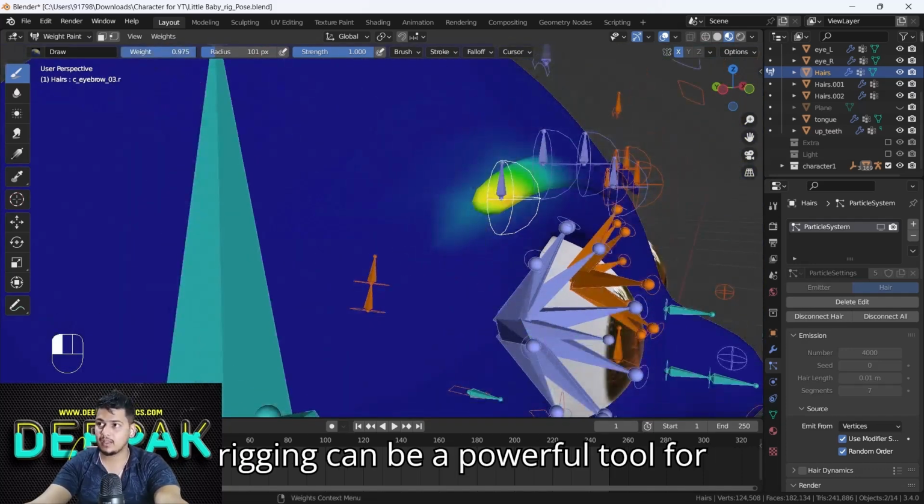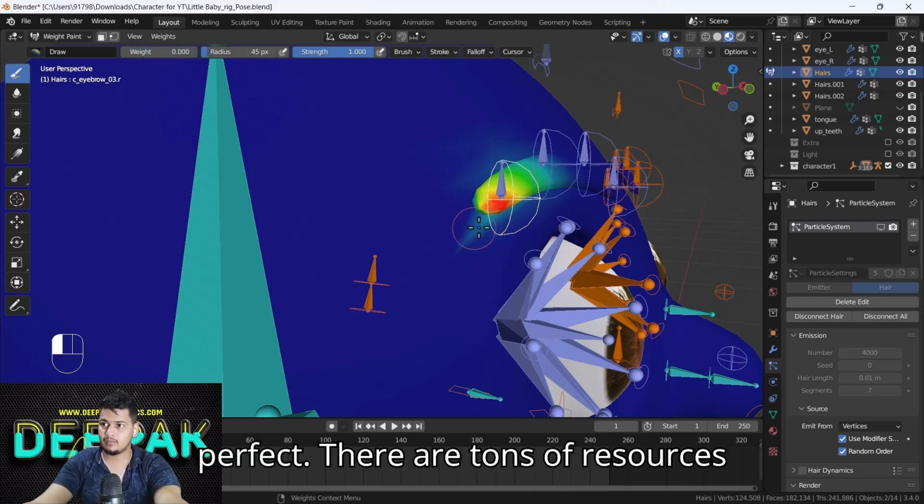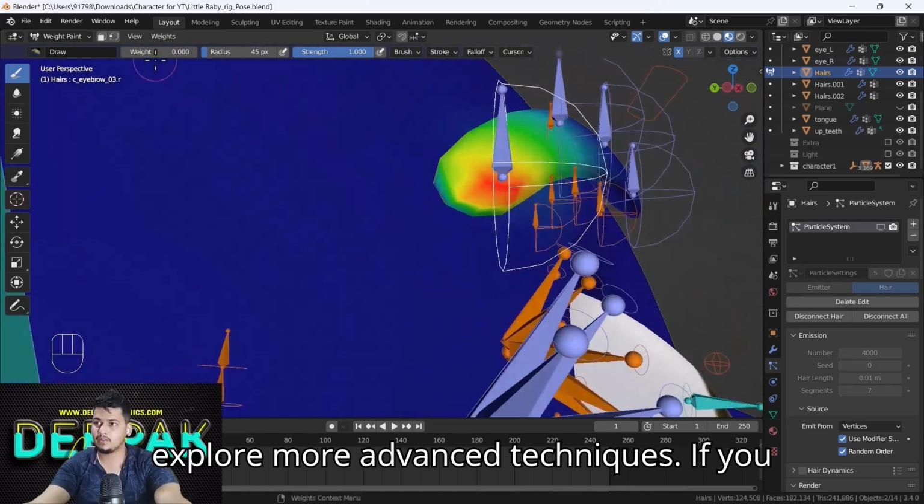Outro. Rigging can be a powerful tool for animation. Remember, practice makes perfect. There are tons of resources online to delve deeper into rigging and explore more advanced techniques.